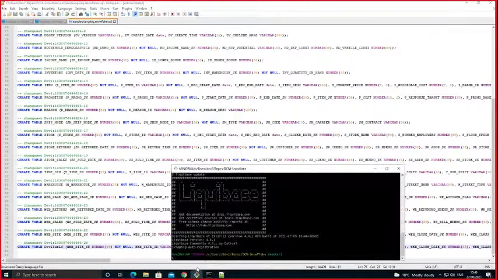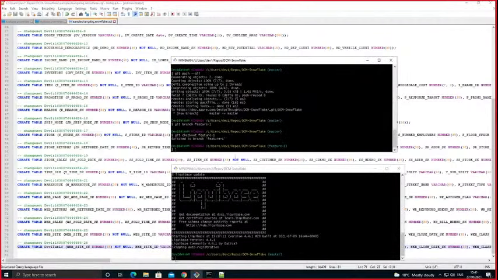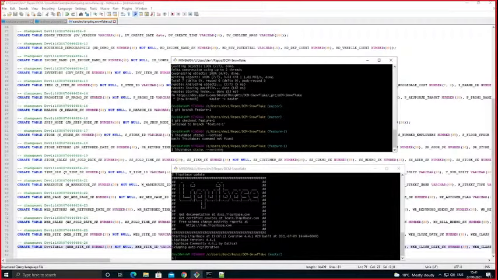So now this is developer 2 and this is developer 1. So as you can see, if I run Liquibase status, it will show me that I have only one change which is not applied yet to my local database.